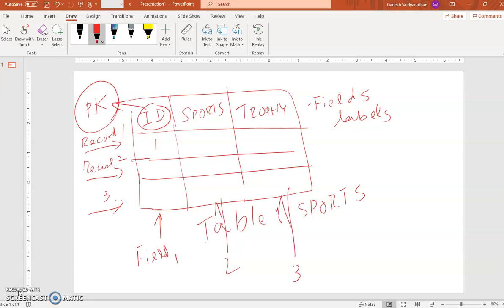And I have data. Sports, for instance, I can say football, and the trophy is NFL. For 2, I can say tennis, and I can say Wimbledon.